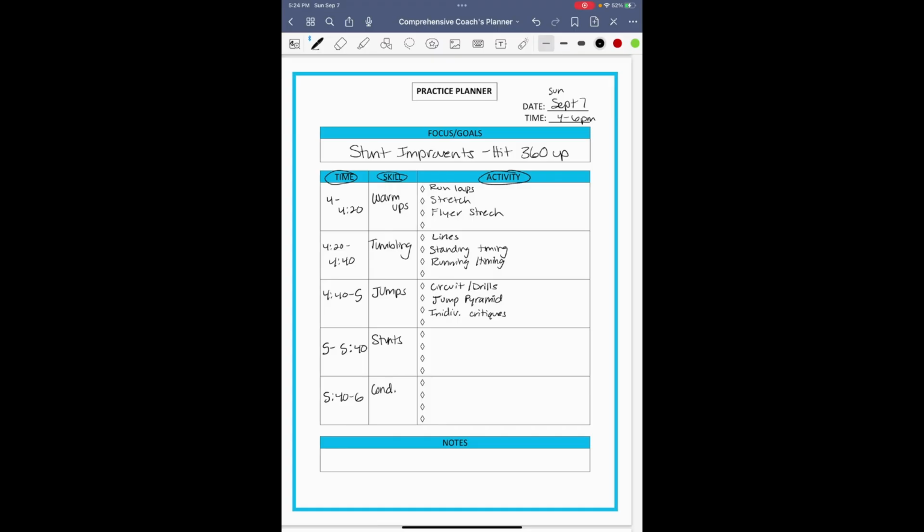How do we want to spend those 40 minutes? What are we going to do in this section that is going to help us improve our stunts and hit that 360 up as we have in our goal section at the top? So that might look like starting out with drilling our basics. Start with a strong load in, start with a strong prep or a strong extension.